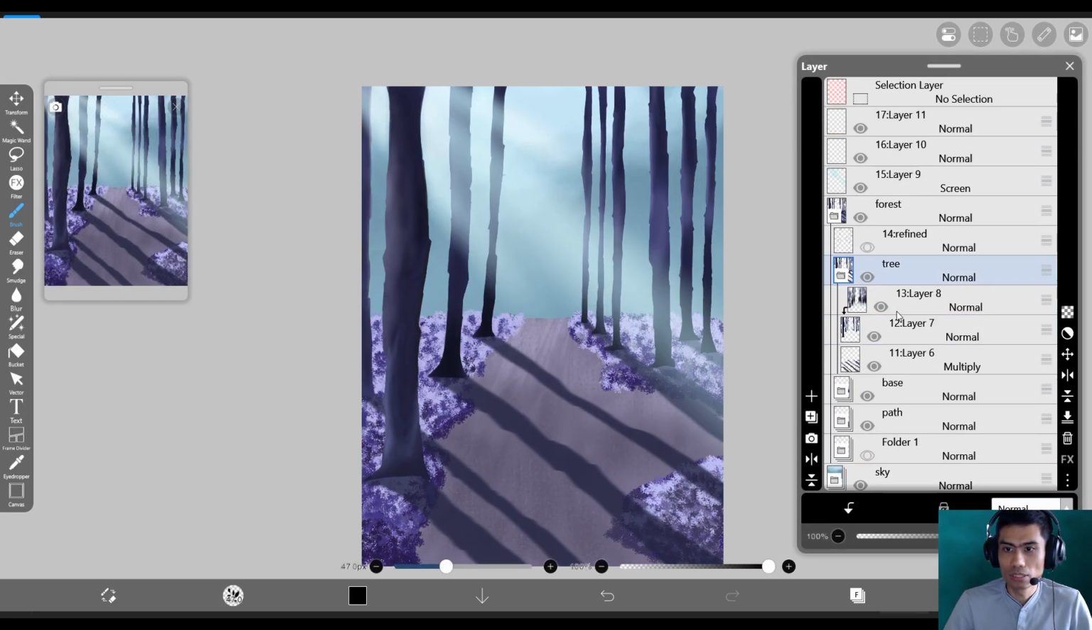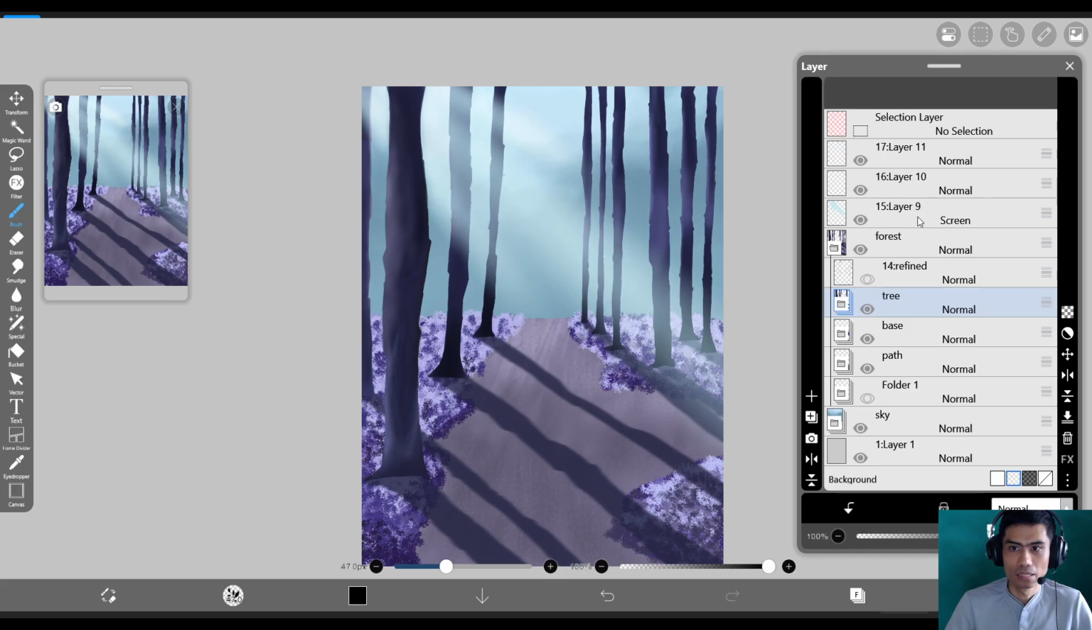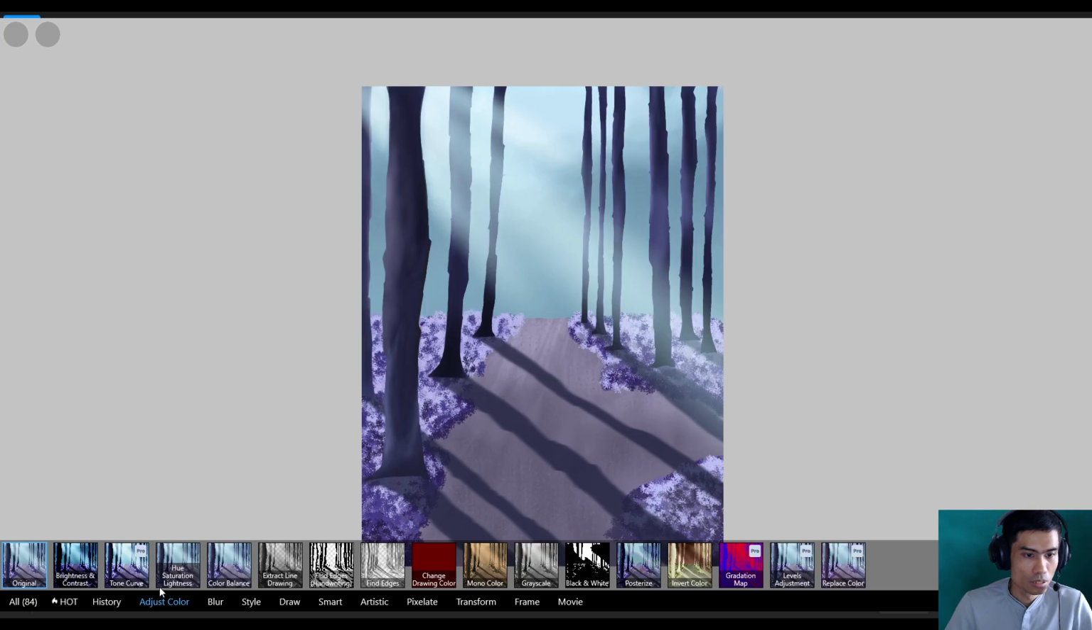Let's go to the tree layer. This is the base layer. I paint in the purple color. This would be the shadows and the highlights using the airbrush, and this layer is the cast shadow of the tree, which is following the light source that is coming from the top left. So you can't see this now, but this is the adjustment layer which I use in the filter, which is the HSL and the color balance.